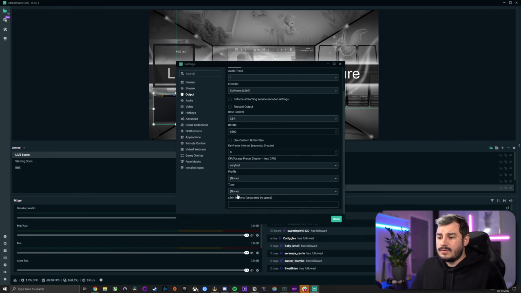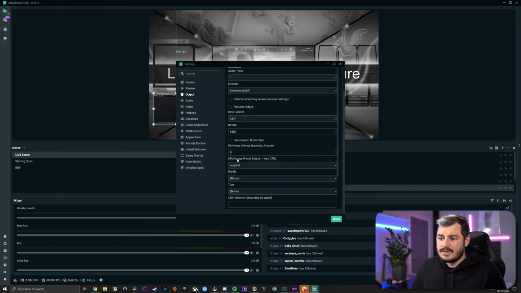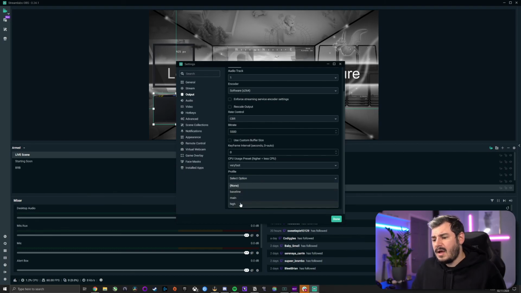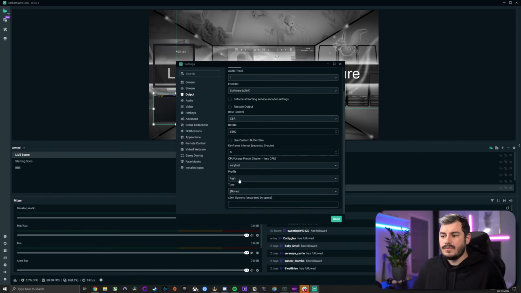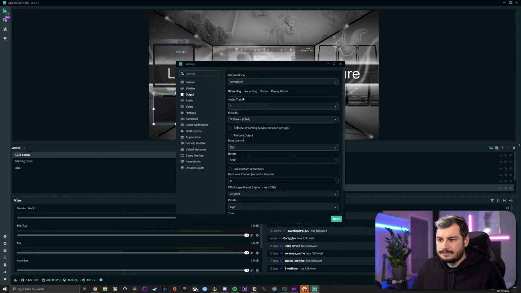What we've also got is things like tuning, and this is literally just leave as none, and leave the x264 options blank. Now profile, you can put high or main. I normally run with high, but you can also leave it as none. It doesn't matter too much. Again, if you're finding things are not working properly, or performance is impacted, then you can always move these around if you want to.